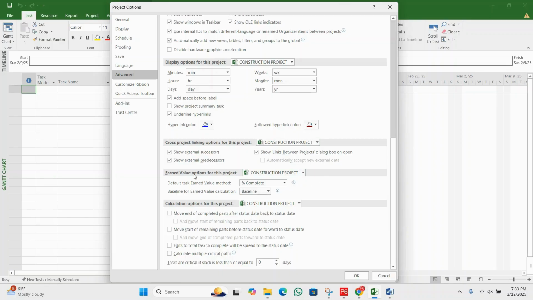After that we have a very important option, the earned value option for this project. Earned value management (EVM) is used to measure the project performance. Default task earned value method: if you click on the drop-down, we have two options here, percentage complete and physical percentage complete.